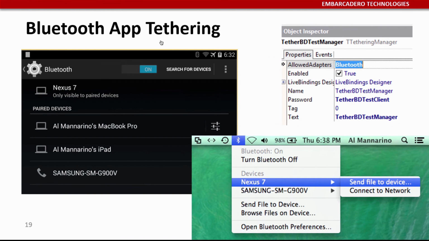Bluetooth app tethering. So the last item I want to mention in this section is using Bluetooth Classic with app tethering. The only change you need to make is to switch the allowed adapters property from network to Bluetooth on the tethering manager component. And you'll need to make this change to the tethering manager component on all tethered apps if you want them to use Bluetooth Classic instead of network.